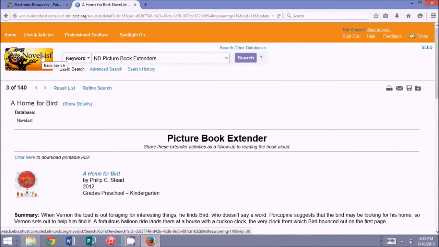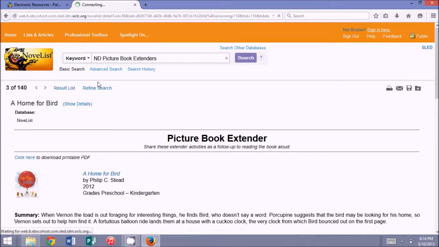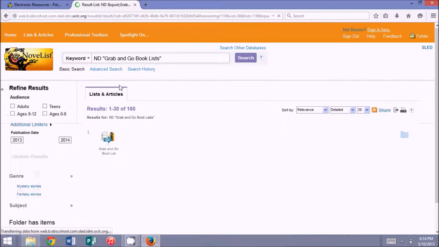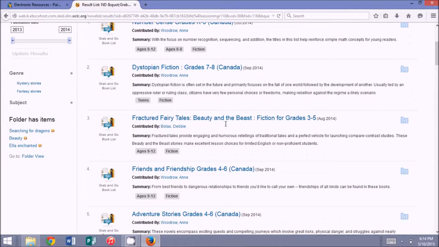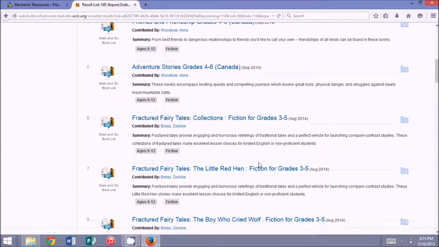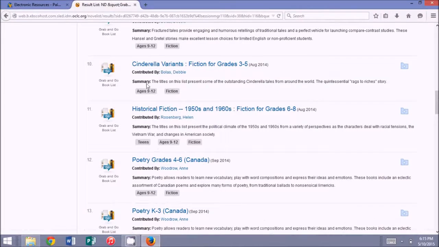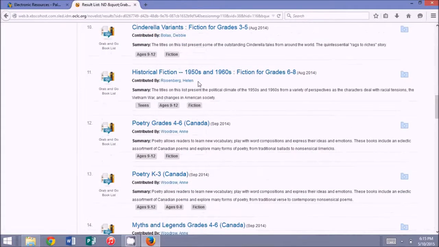Now, the pre-made lists are one of the neatest features about NoveList. You have grab-and-go book lists, which can be really helpful if you just want to assign some reading or look for something on a specific topic, like friendship for grades 4 through 6, or Cinderella variants for grades 3 through 5. It's just pre-made lists. You don't have to worry about refining your searches.